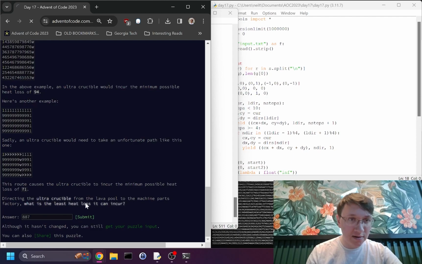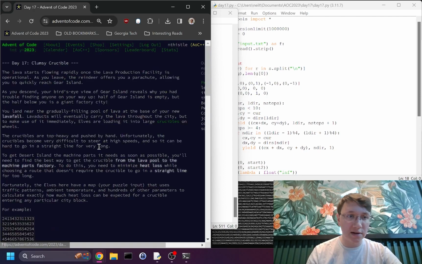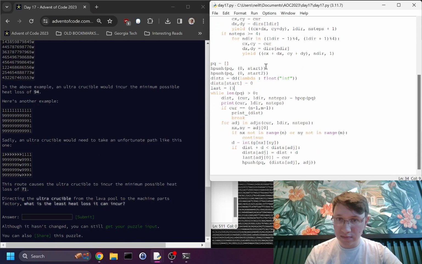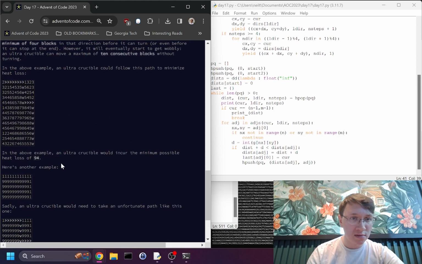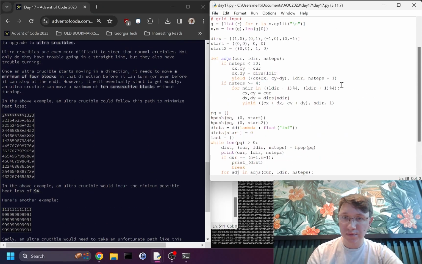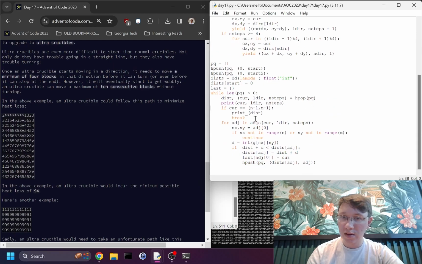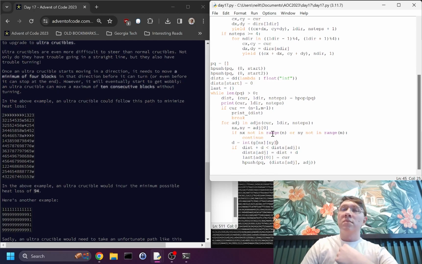887, that is a different number. It's not the right answer. Yeah, this is definitely not the optimal route in this example. This is so confusing. I thought 71 was optimal. That's the clear. It must obey the rules if it got here, right? Hmm.